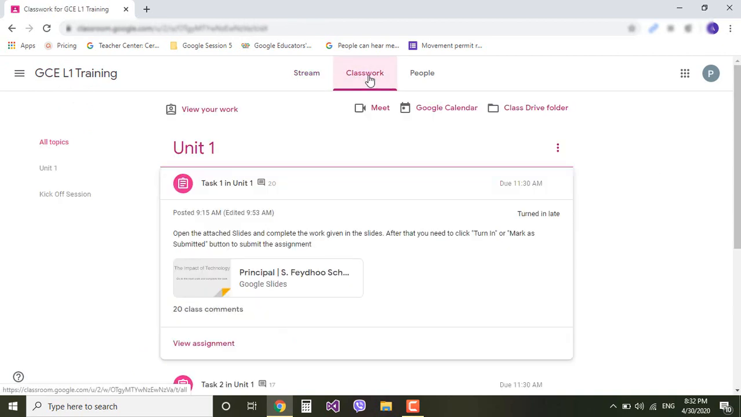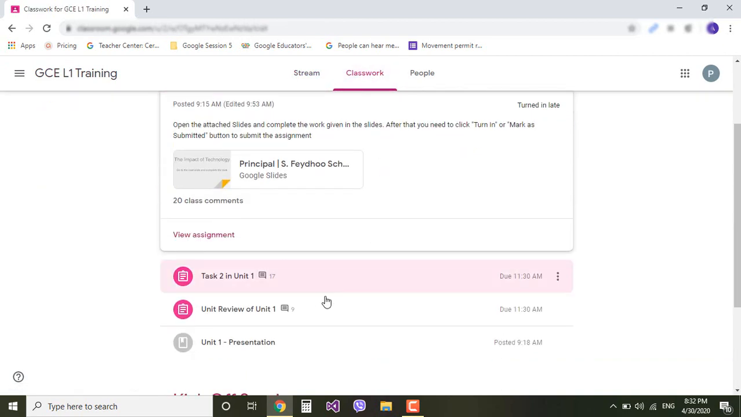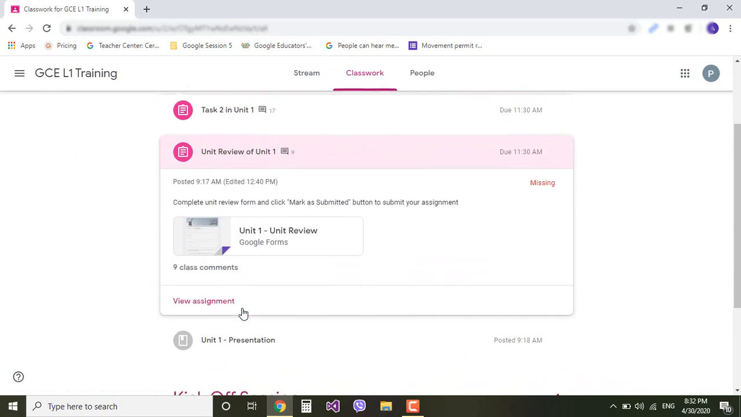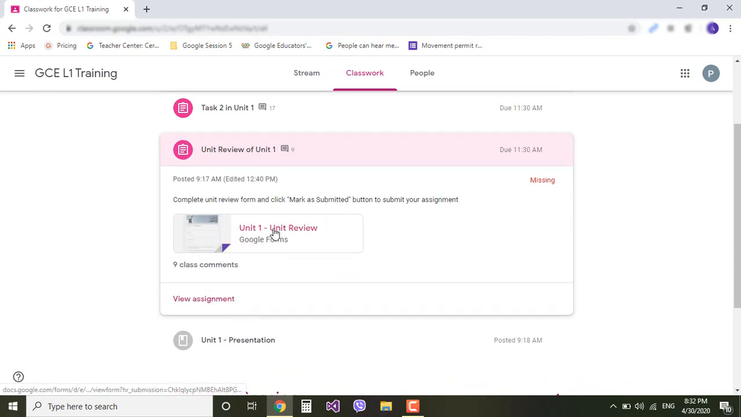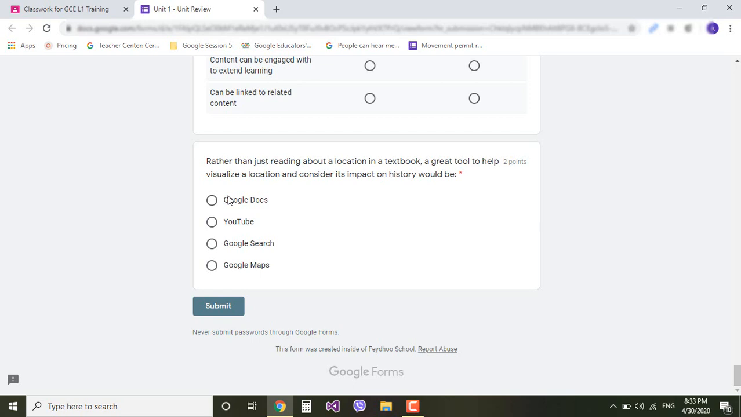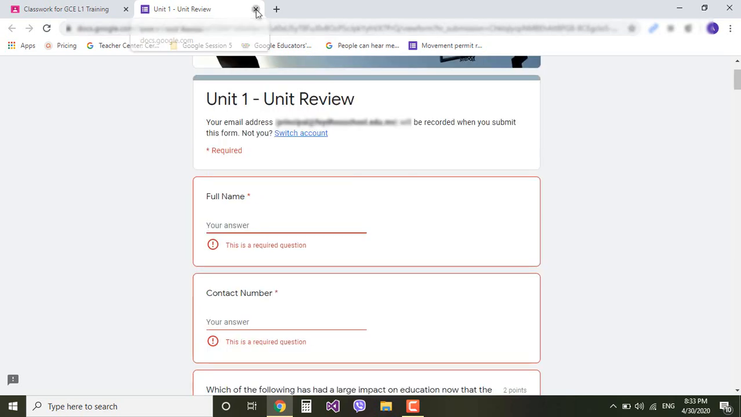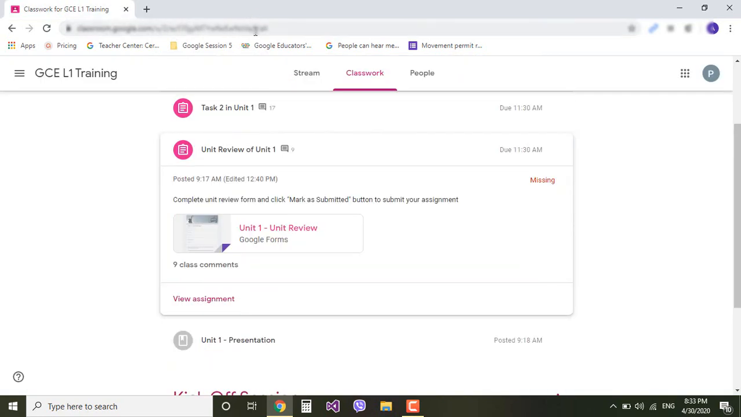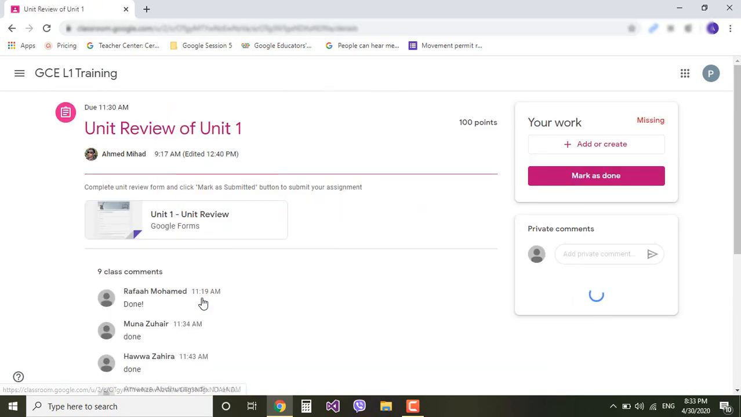Now I will show you how to submit a quiz type assignment. Click the assignment. A quiz created from Google Form is attached. Click on it to open the form. Complete the form and click the Submit button to submit your answers. Close the form. Next, click on the View Assignment button.